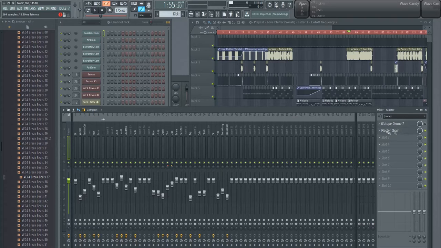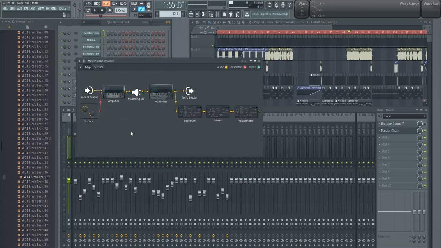I've got Patcher with a bunch of stuff chained together, and I've got Ozone 7. I was messing around with Ozone 7, trying to get something that sounds as good as what I usually use, and I don't really think I was able to get it. So I've just been staying with my usual master chain.